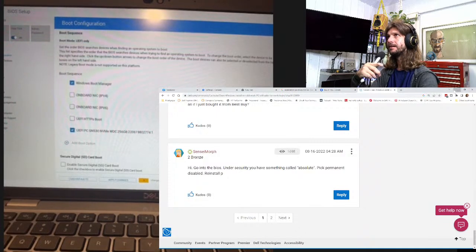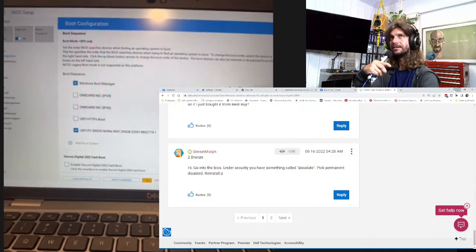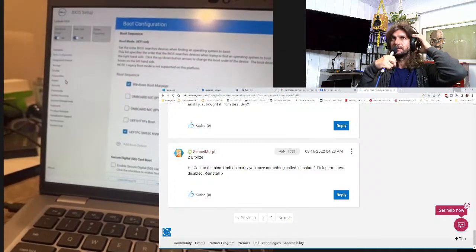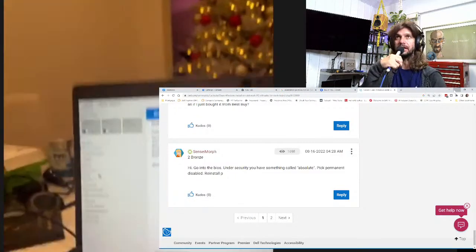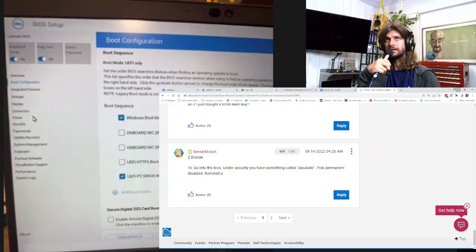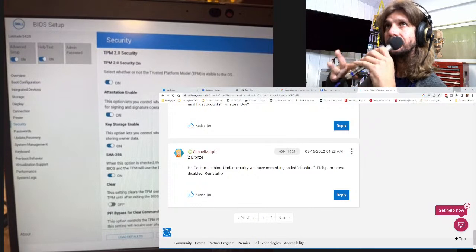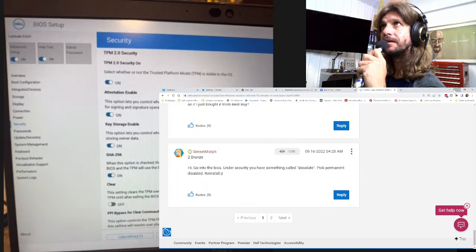Okay. So while you're in the BIOS, go to Absolute. Do you see anything? You're looking for something that says security. First, security. Yeah, there you go. Absolute. Okay. Disable it. Where do you say that? I don't know.